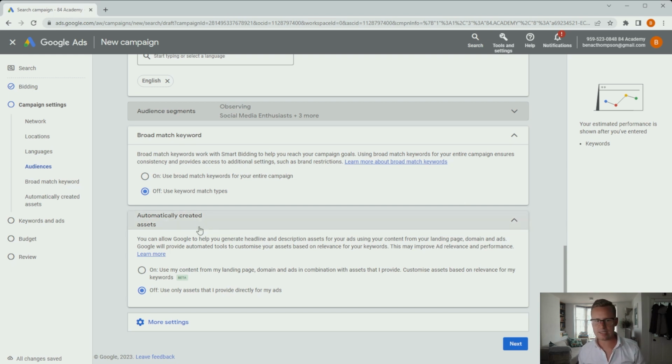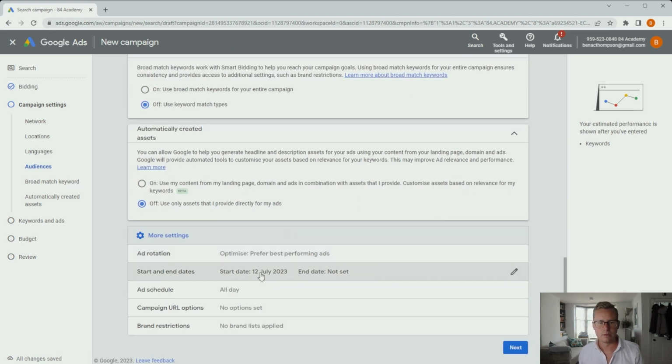Automatically created assets, again, I would switch that off by default. These can be a bit tricky in terms of the sort of content they pull from your website. So you need to use really specific landing pages if you want to work with this type of auto-generated asset creation. Finally, put in your start-stop dates, any scheduling you want.